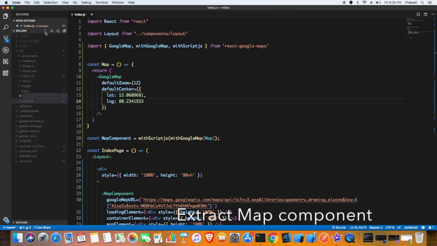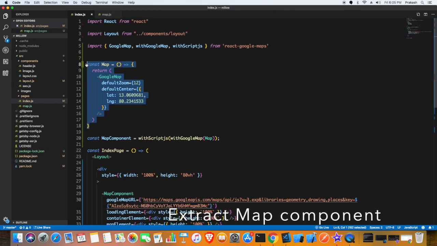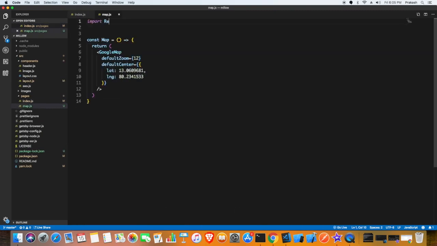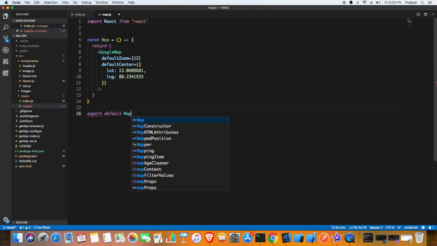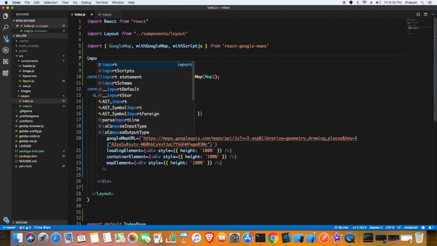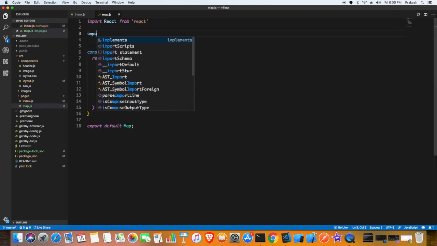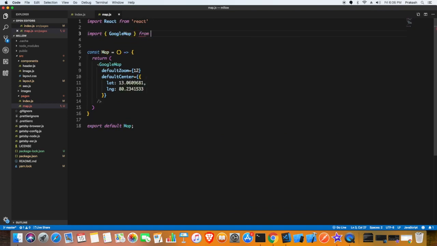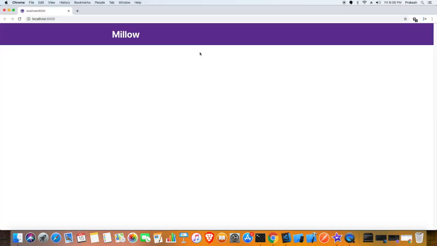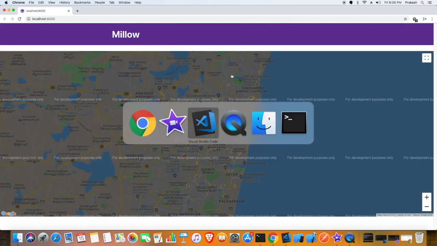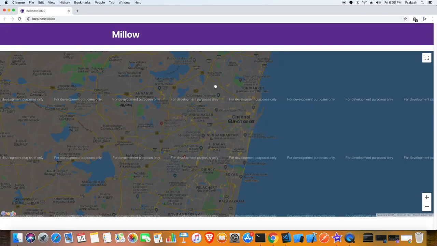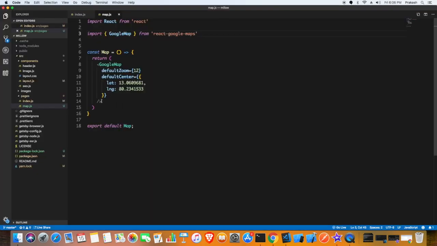Now that Google Maps is ready, I'm going to extract out the map component. So this is the map component, and let me import that extracted out map component here. Now that we have the extracted out component, I'm going to include certain things. Like, I want to include a marker. That is the first thing that I want to include.